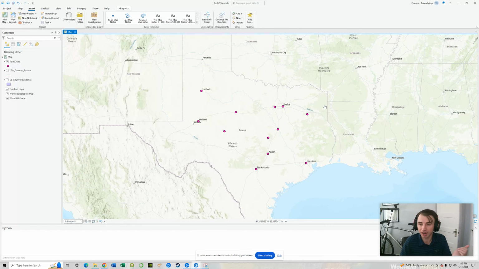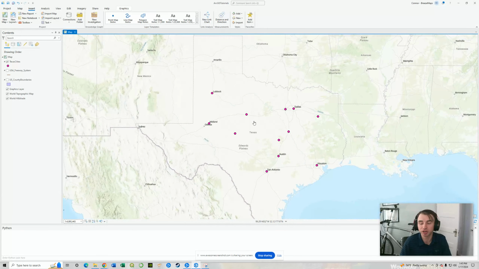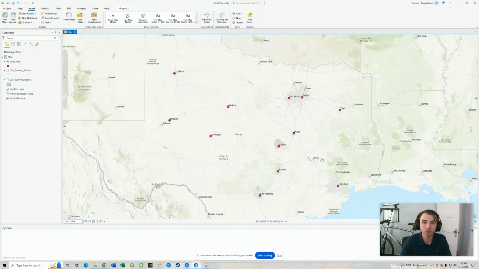To demonstrate how to use the buffer tool today inside of Arc, I just have a basic base map pulled up, and on top of that I have created a point feature layer of points on top of cities inside of Texas. So what I'm going to be doing is using the buffer tool to draw buffers around each of these cities at a specified distance.